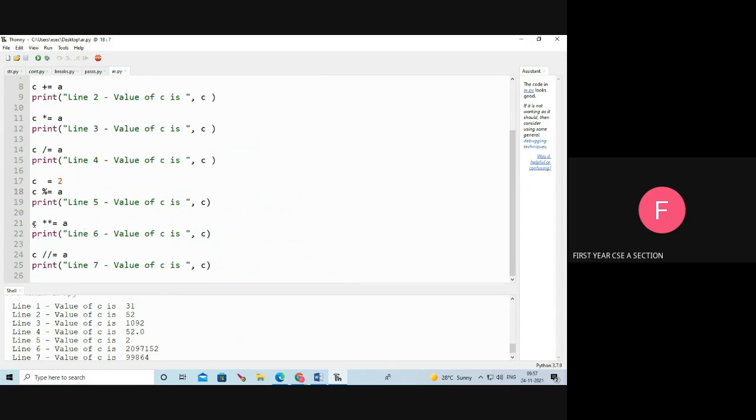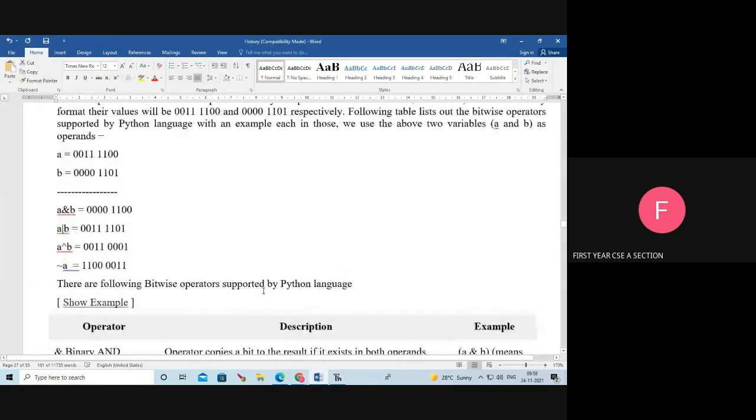Next one, C double star equal to A. That is C equal to C double star A. This is the output. Next one, C double slash equal to A means C equal to C double slash A. That is the floor division operation. The output is this. Okay, let's see the next operator.